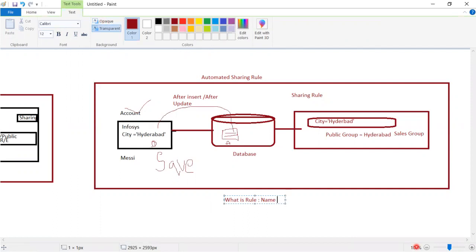Now, a sharing rule has 2 types. One is owner based, the second one is criteria based. What type of sharing rule are you creating? Are you creating the owner based or are you creating the criteria based?